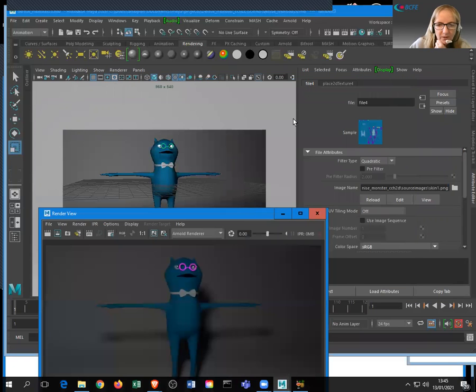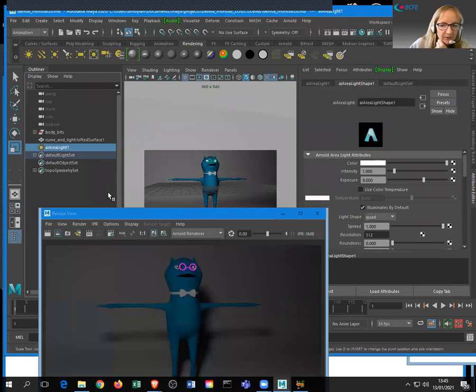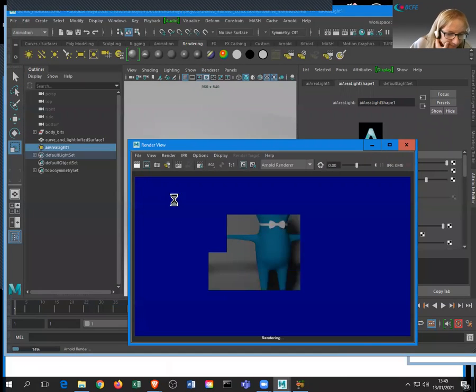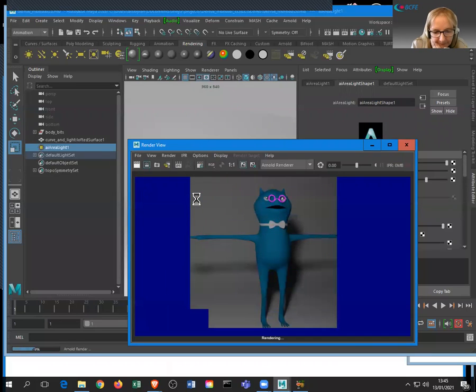I might want to turn up that light a little bit. So I can grab my light in the outliner there. So there it is there. And just up the exposure maybe to 10. And see how that looks. So I'd have to re-render it then. Yeah, so exposure to 10 I think looks better.